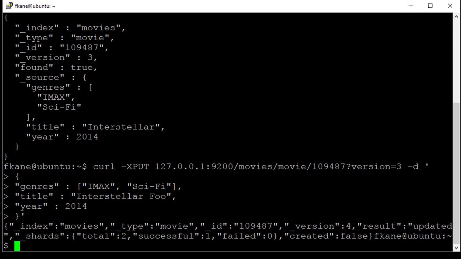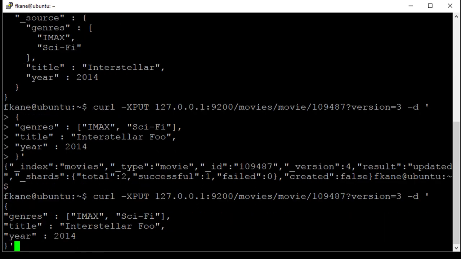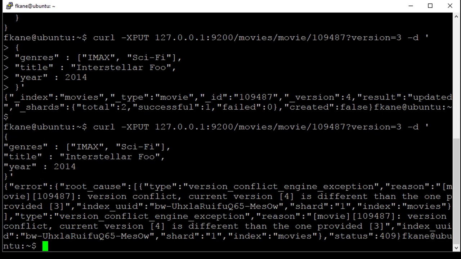Now let's say that I'm another client who is trying to do that same update at the same time. Let's try and do that same command again, where I'm saying, okay, I want to update version number 3 explicitly. Imagine this is coming from some other client who didn't get the memo that somebody else already updated this to version 4. And you can see that I got a conflict error there, version conflict engine exception. Reason: version conflict, current version 4 is different than the one provided, 3. So I got an error back just like I should, because Elasticsearch has detected that I'm making an update request based on outdated information.